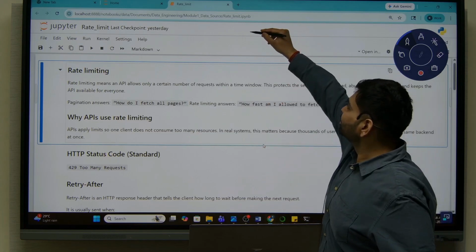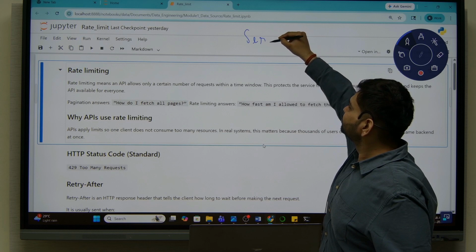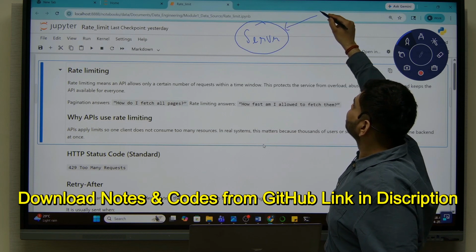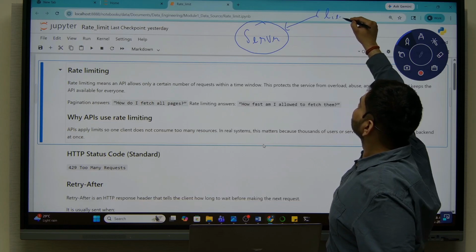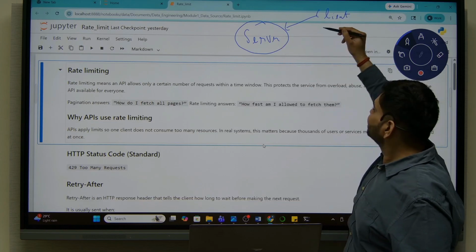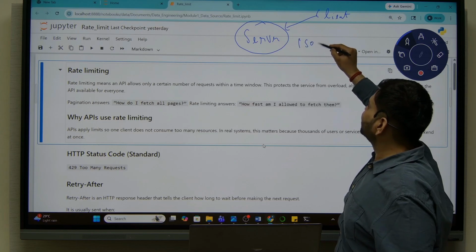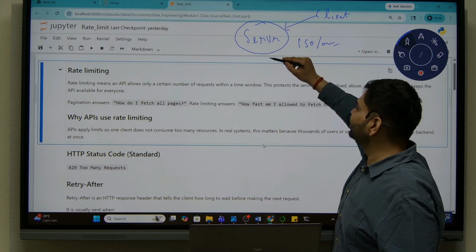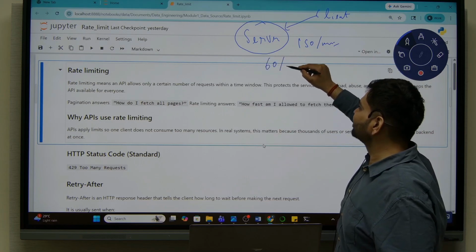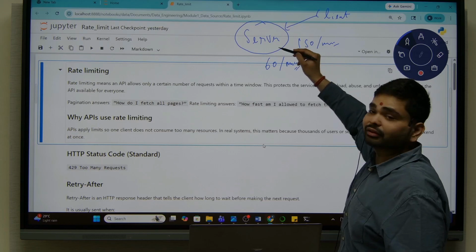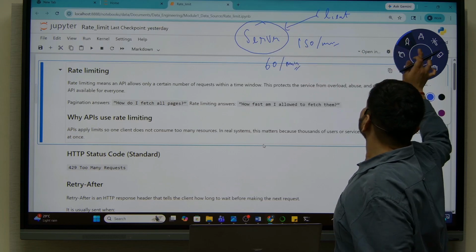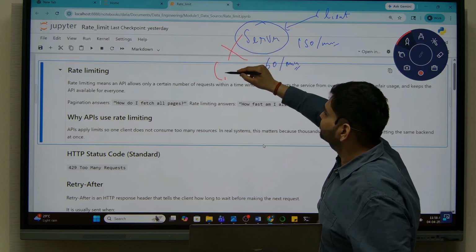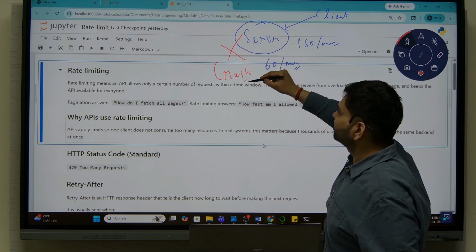You have one server and the client hits the server around 150 times per minute, but the server has the capacity of only 60 hits per minute. Then what will happen? The server will crash. Or it gets overloaded.